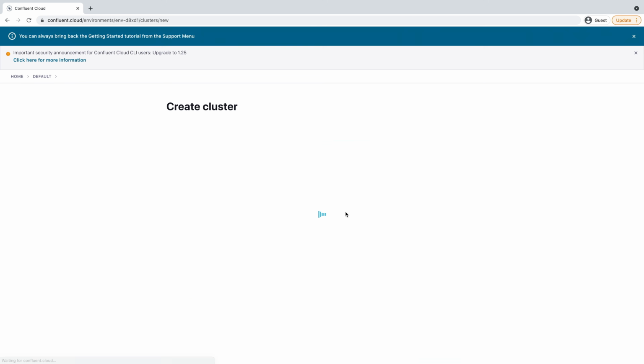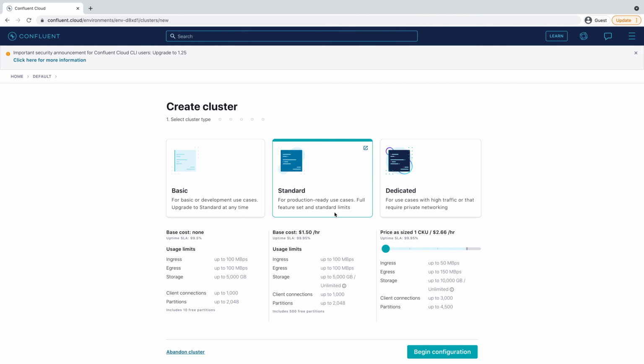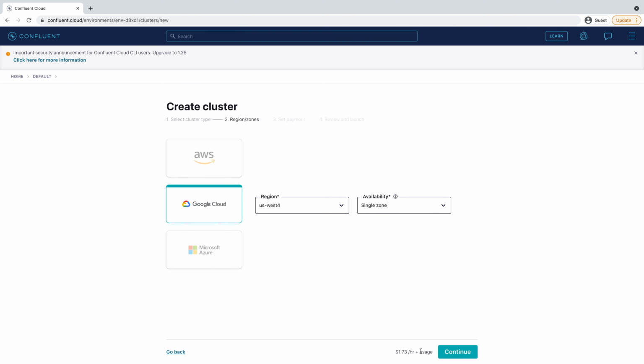We'll be prompted next about what type of cluster we want. Let's use standard for now. Then we'll be asked about what cloud provider we would like to launch our cluster in. For this course, let's use Google Cloud US West 4 in a single AZ.